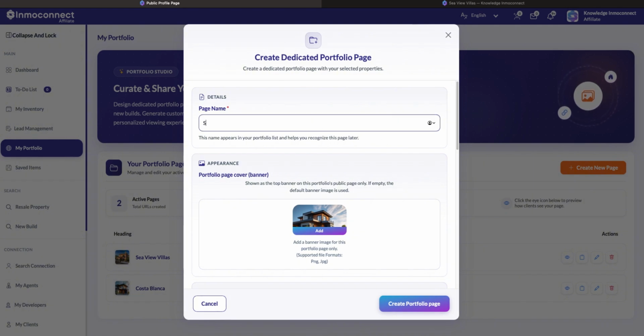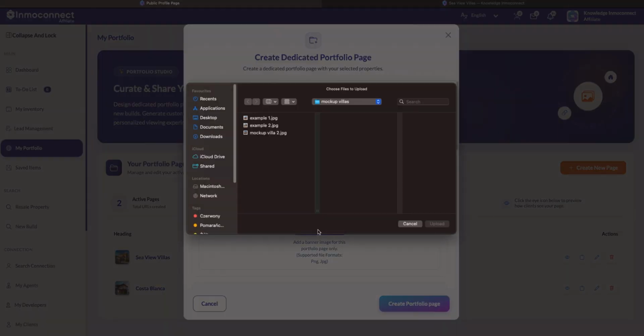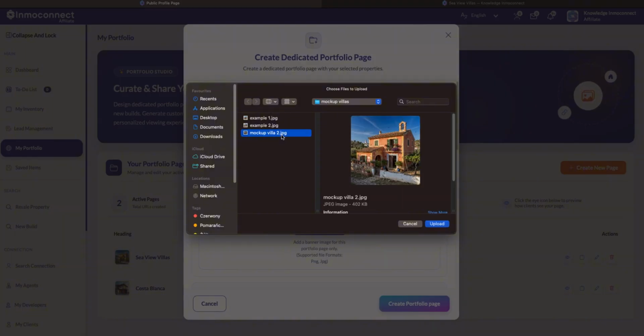Give your portfolio a clear name, for example, Seaview Villas. Once you've named the portfolio, next, you can add a cover photo. Click on Add to add a cover image. A pop-up will open. You select the image and press on Upload.